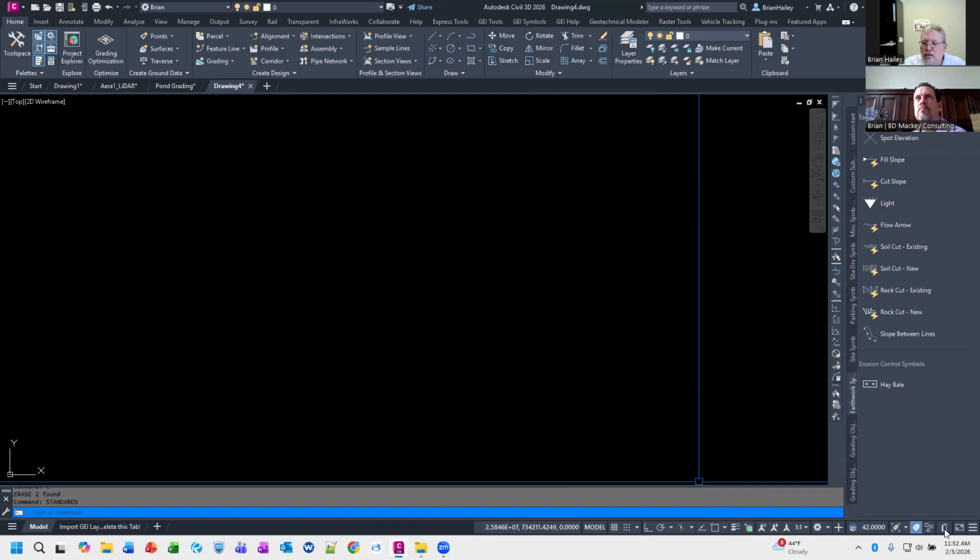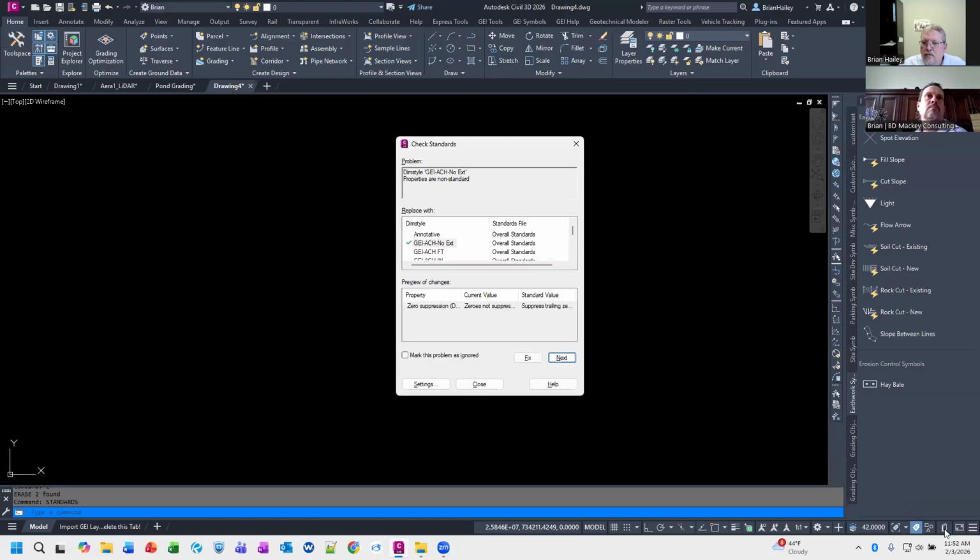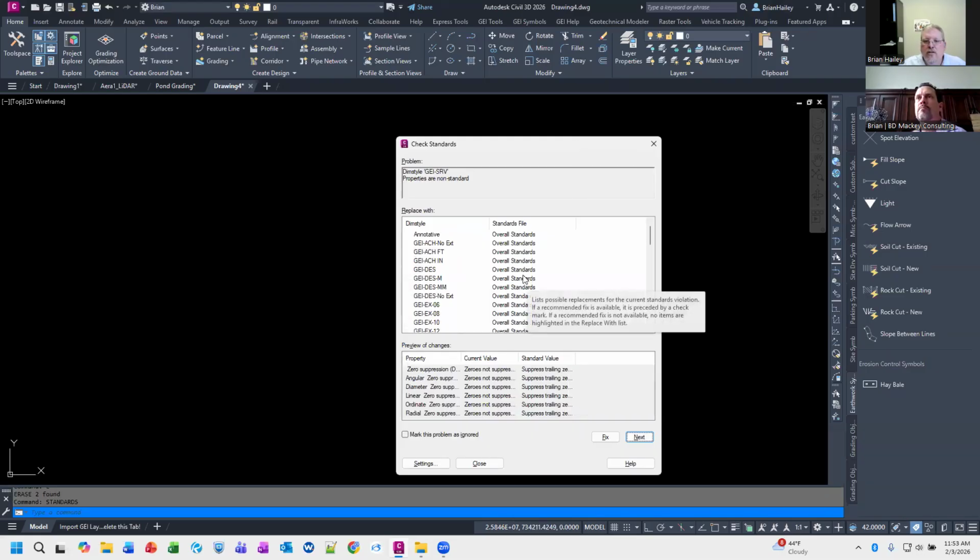Where's the standards checker? Is this it? All right, so if I click on this little icon down here, it'll show the standards, and then I can fix them. And then it'll show me the properties that are in violation of it. So this is how you can go through and check your drawing against a standard.